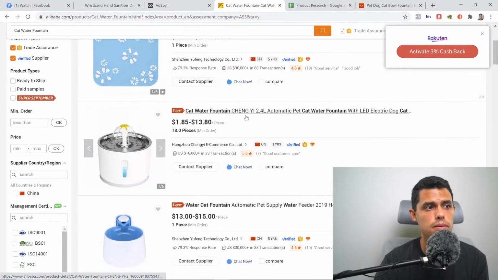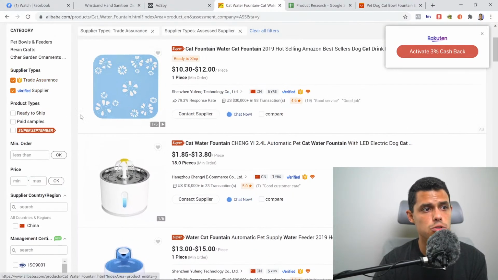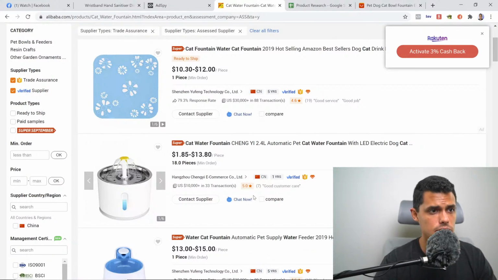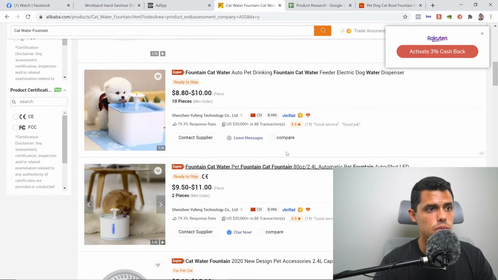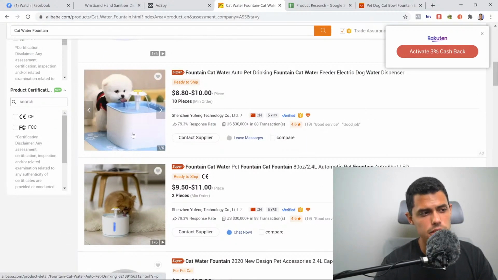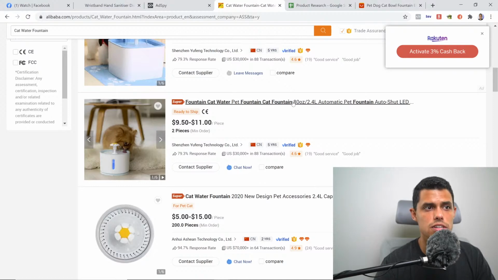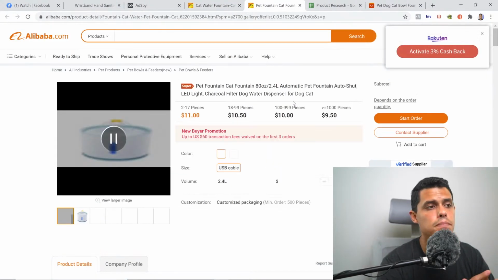So we see that some of them disappear. Right here we have this one. So it's verified. It has trade assurance, and we see 18 pieces minimum order. And then we see right here that they have 1 year in business. So then if we keep scrolling, we see this one, 5 years. It's a little bit different, the product, and this one we see 5 years, okay? And it costs $9.50 for 2 pieces. So this will be a potential supplier, okay?